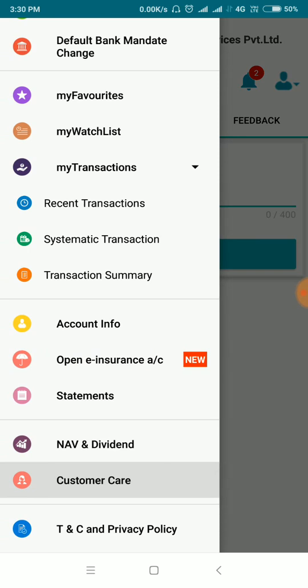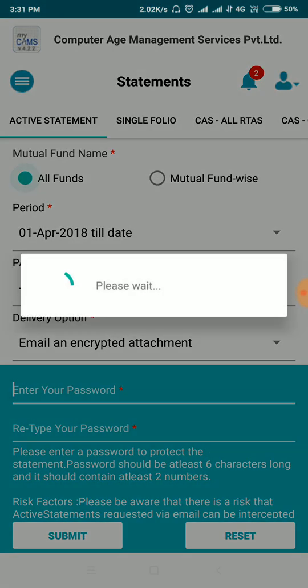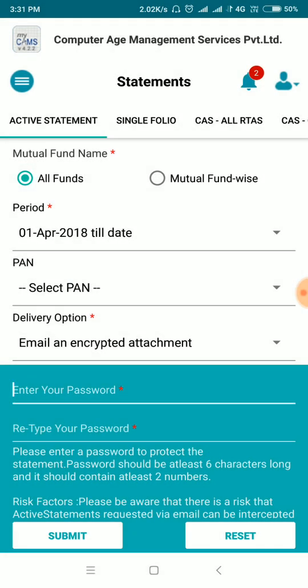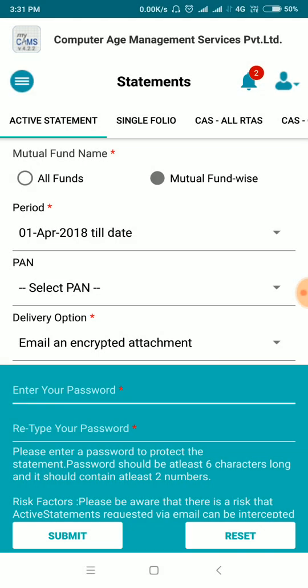You can get your statements also here. If you click on the statements, it will ask you whether you want it for all funds or by the mutual fund. If you want to select only one or two mutual funds, you can just check in over here and deselect here. Based on your available information, whatever you want, you can do it in this one.